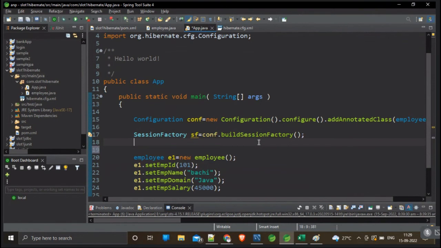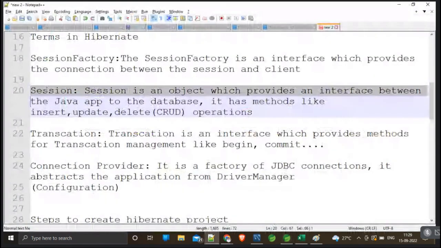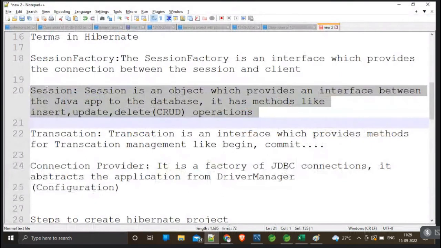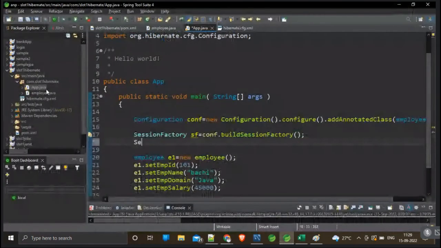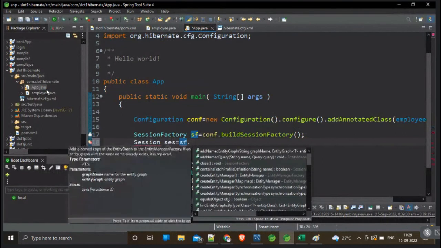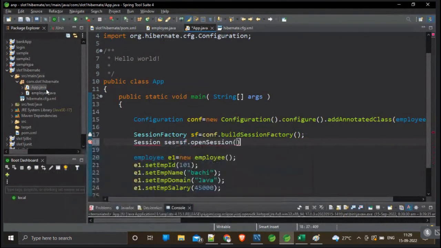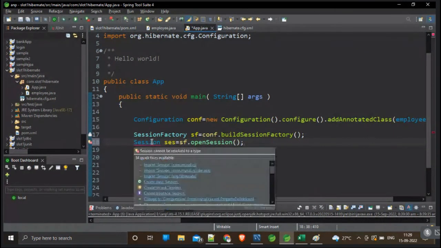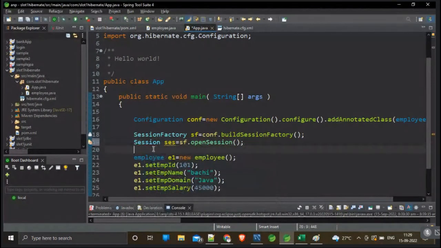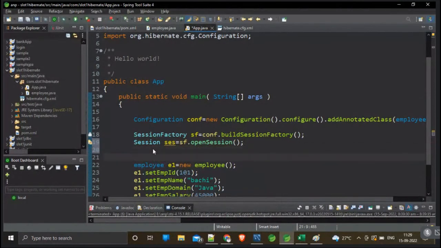So after having the session factory, we have to add session. The session provides the methods like insert and delete, right? So here we need a session object from the session factory: Session ses equal to sf dot openSession. So I'm opening one session here. We have to import the Session from Hibernate again. Okay, so we have a session.